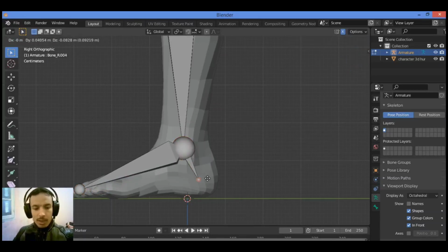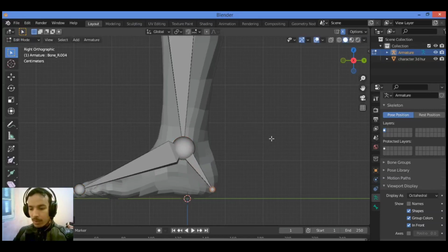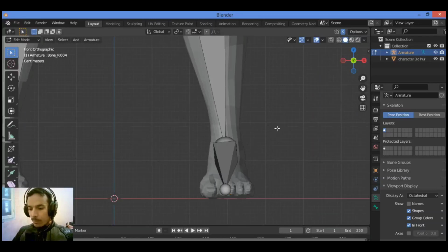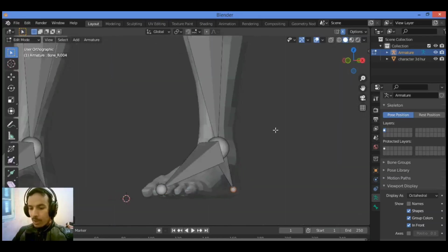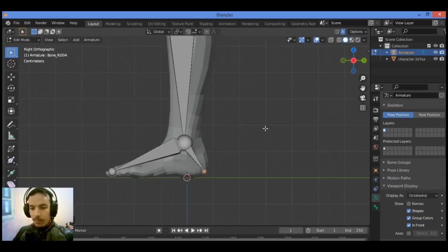Hit 3 for side view and see it from different angles in order to make sure that we have created the right bones in their right places.